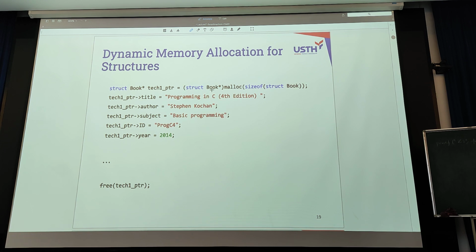The same applies as it is a data type, so you can use the malloc function. Any place in the syntax where there is a data type, you replace it with struct book, the data type you just created, and do everything the same.